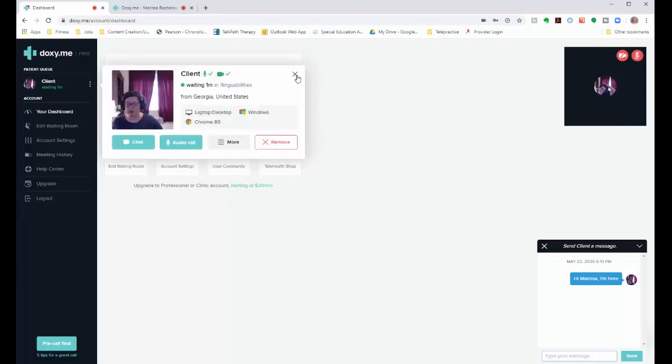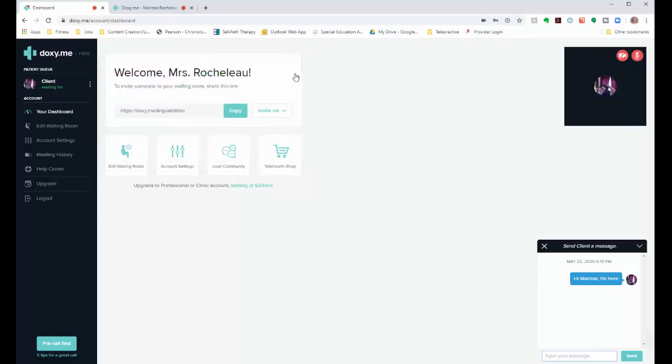Now, one thing I don't know about DoxyMe is if, like Zoom, when you kick somebody out, it immediately removes them, or if you have a setting that you can make it so that they can't get back in. I would be really interested to find that out. So if you know the answer to that, let me know in the comments.